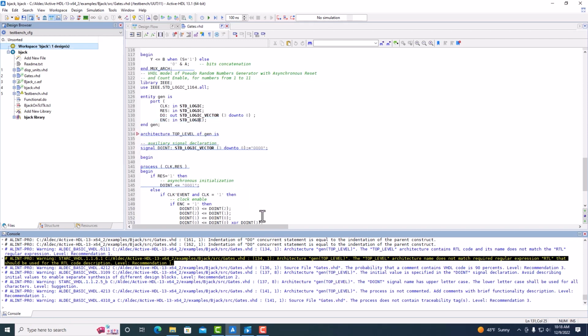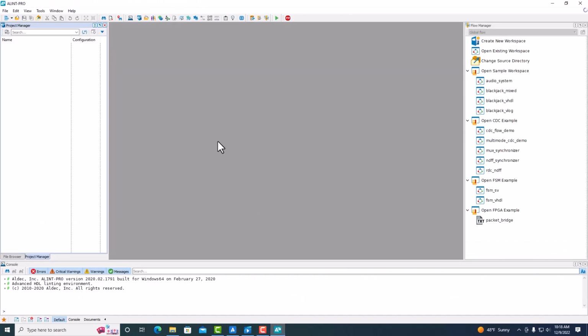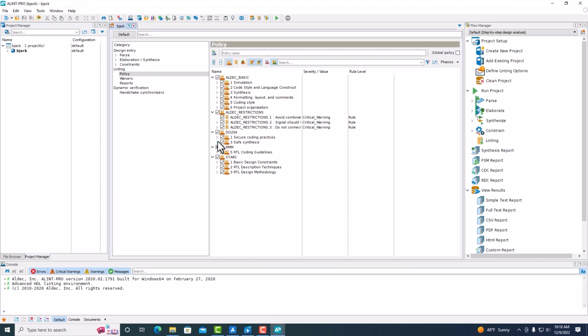With ALINT open from here, we can see all the rules that the tool currently has. For this current configuration, our basic and STARC rules are activated at the moment. But let us just say we wanted to focus on clearing the violations related to STARC only. We can just modify the policies from here.